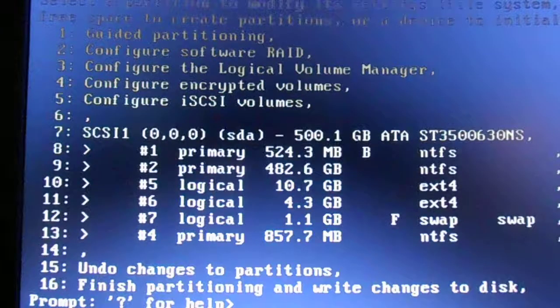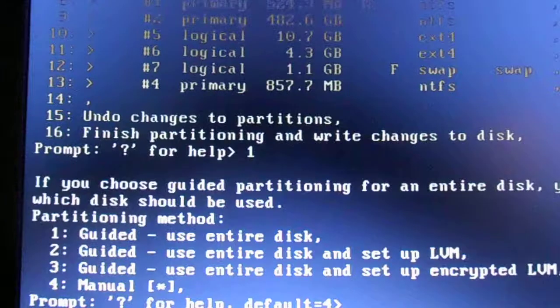Select a free space to create partitions in it. Select a device to remove all partitions in it and create a new empty partition table. Select a partition to remove it or to specify how it should be used. If you choose guided partitioning for an entire disk, you will next be asked which disk should be used. Partitioning method. Guided, use entire disk. Guided, use entire disk and set up LVM.